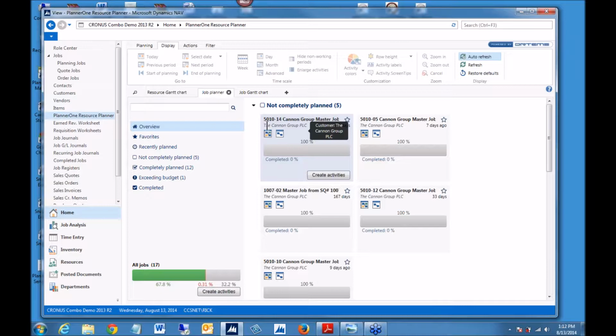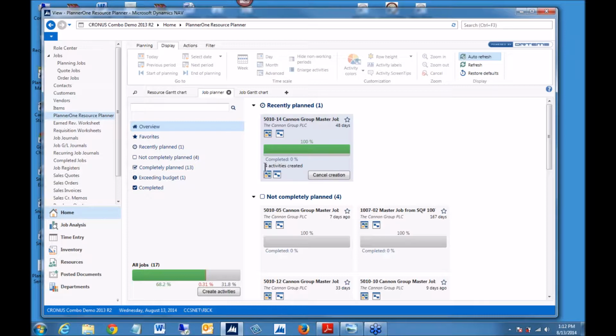So here is the 5010-14, and I want to create activities for that. So I just click Create Activities, and what it's done, it's created 4 activities on the planning board. Let's go take a look.